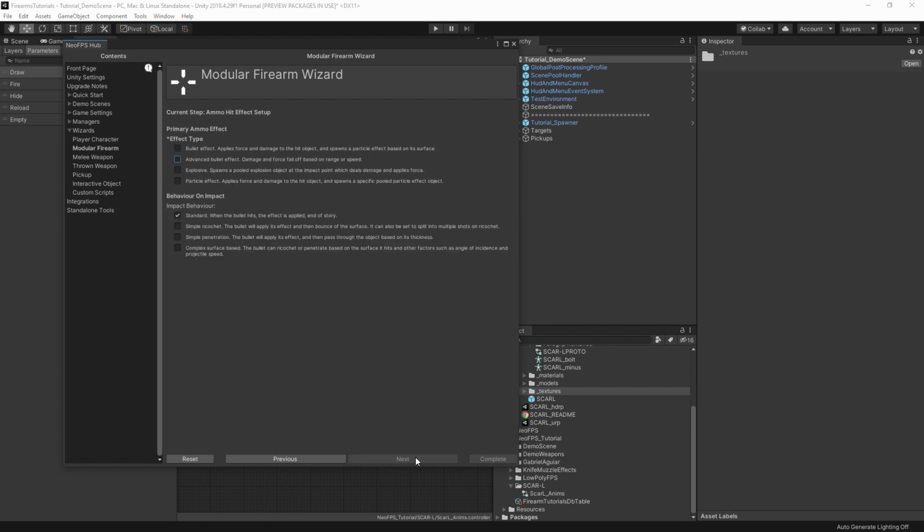Hit next, and we are on to the ammo hit effect. So the ammo hit effect is what actually happens when you shoot an object. In the simplest case, we have the bullet effect. This applies a force and damage to the object, and uses the surface system to spawn a particle effect.